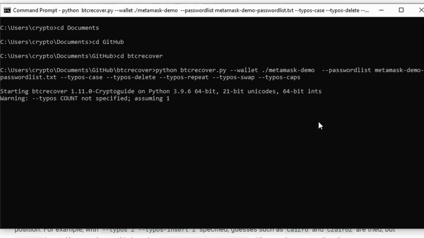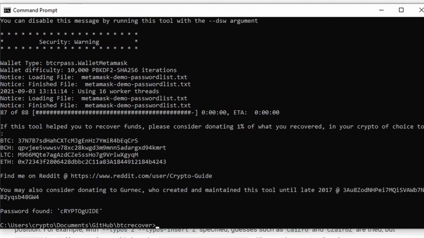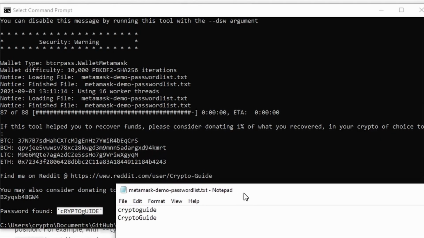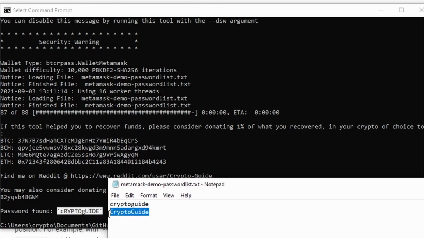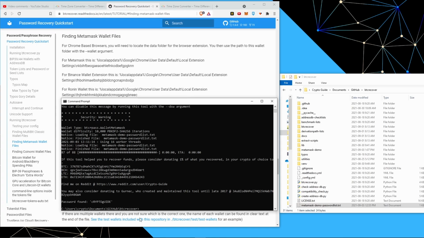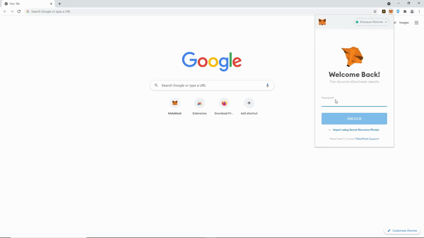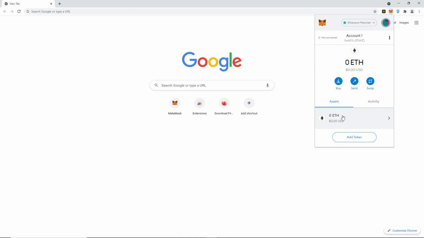So if I hit enter, and there we go. So basically it's found that the password was Crypto Guide. So the guess that we had in our token list actually wasn't too far off, except in this case we had caps lock on when we were typing it in. So yeah, easy mistake to make, and one that Metamask won't tell you about if you accidentally have caps lock on. And if we copy that and go and use it to log into Metamask, it works just fine.